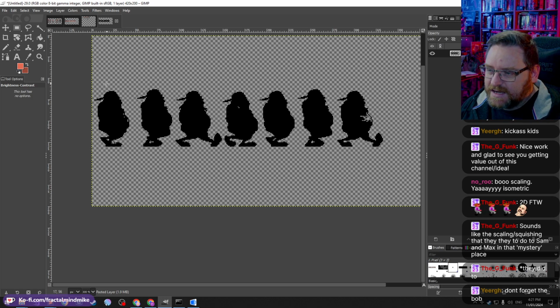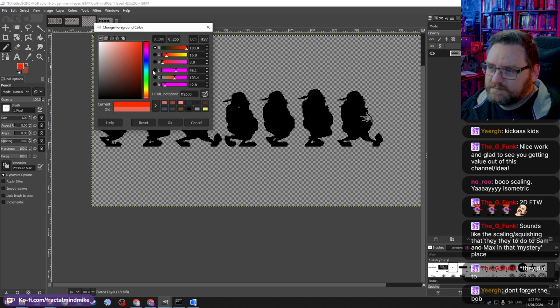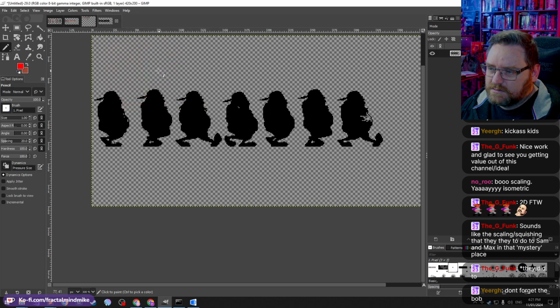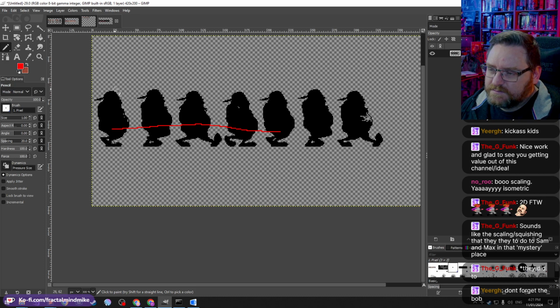Don't forget to do the bob. Yeah, you can see the bob is very clear here. So typically when you're animating a character, you want the hips to follow a slight sine wave sort of thing. If I could draw it, I would. Something like that. But the head will often be more pronounced with that sine wave. In this case, I don't know if it is. It might be matching it, but often it's more pronounced.